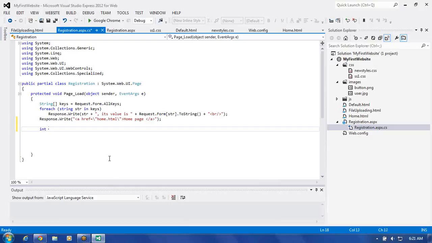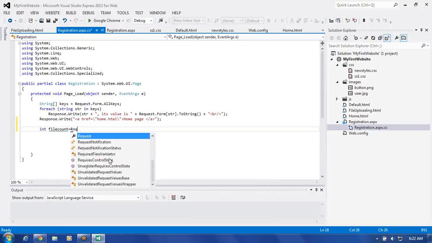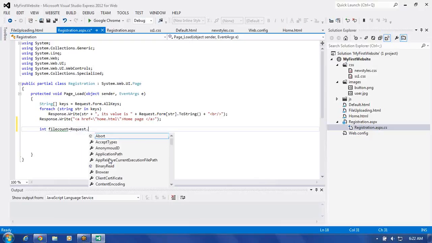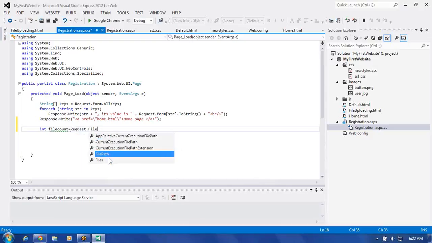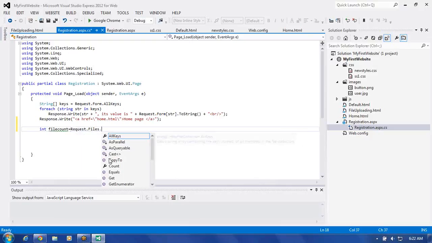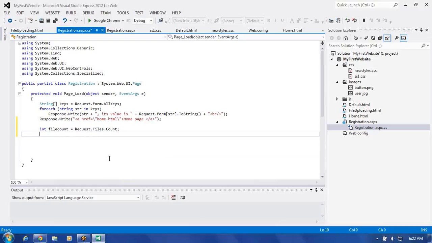Okay, next thing, whether there are any files available or not, we can find out here. Write int fileCount equal to request.Files.Count. Whether any files are uploaded or not, we can find out with the help of request.Files.Count. So like this we make it. It is going to find out if any uploaded files are available for us.